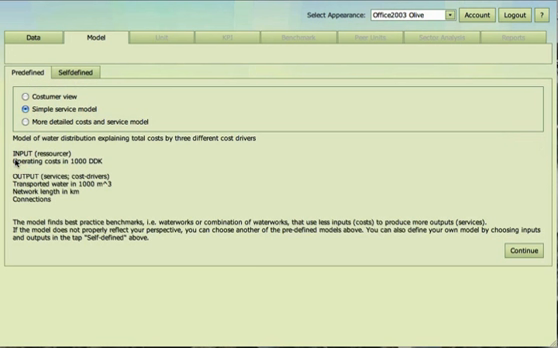Inputs are the resources you use, and the outputs are the services that are being produced using those inputs. So in my case, I have Waterworks, where I have as input operating costs in 1,000 Danish crowns, and then the cost drivers are transported water in 1,000 cubic meters, network length in kilometers, and then connections.